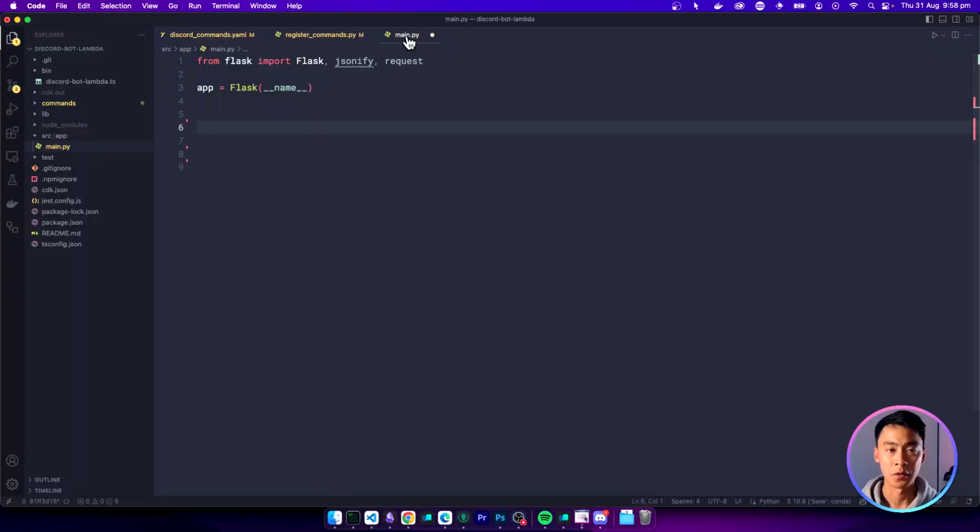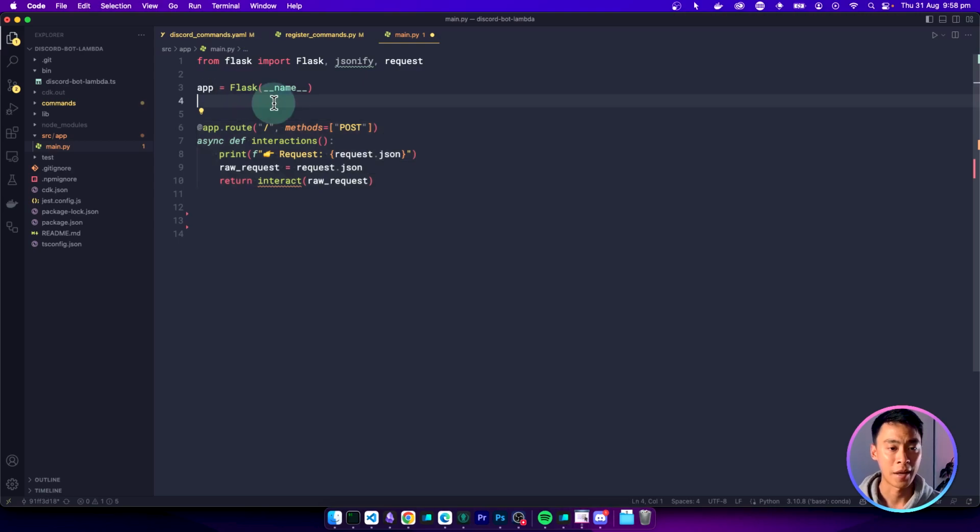So here I've got a new Python file called main.py, and I've just imported Flask. Again, if you don't have this library, type pip install Flask into your Python environment. We're going to create a Flask app, and we're going to use this index route with a post method to create an interaction endpoint. So here's going to be our interaction function.